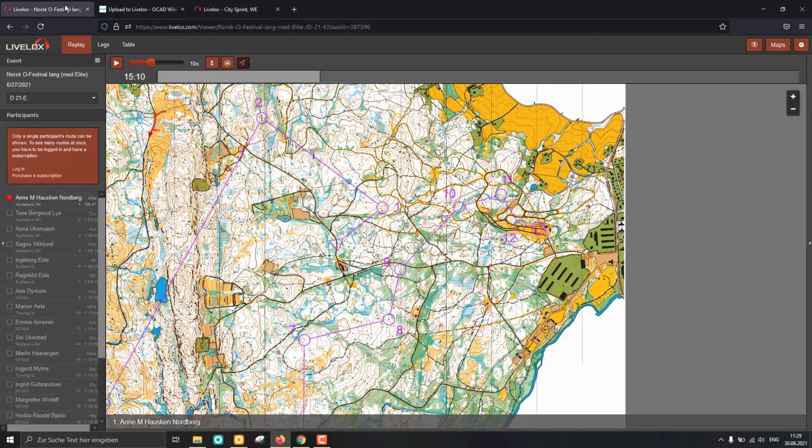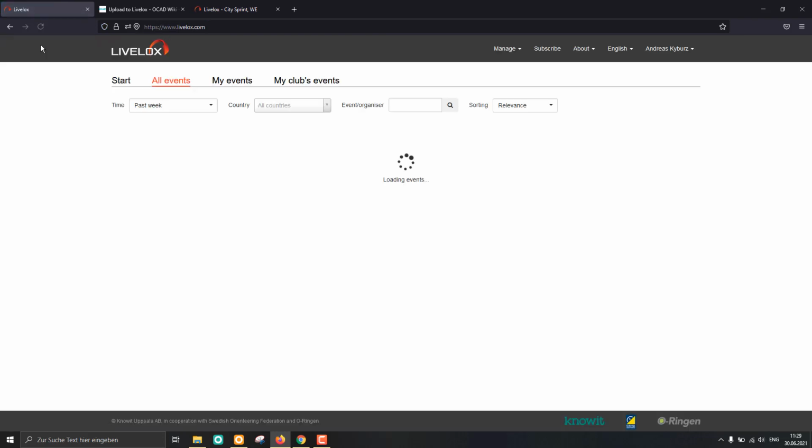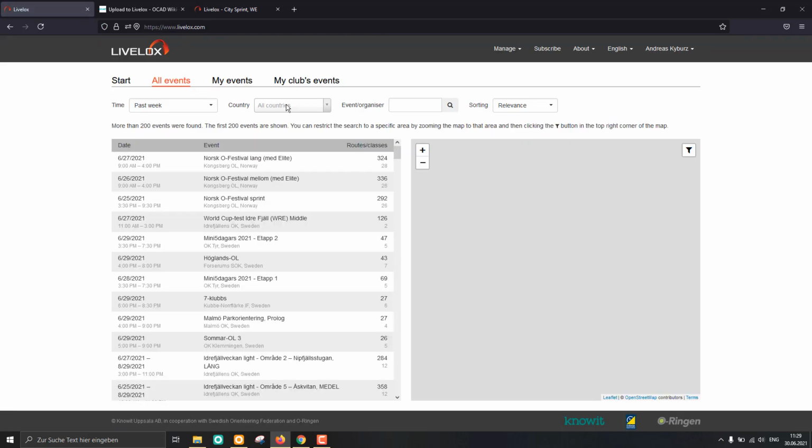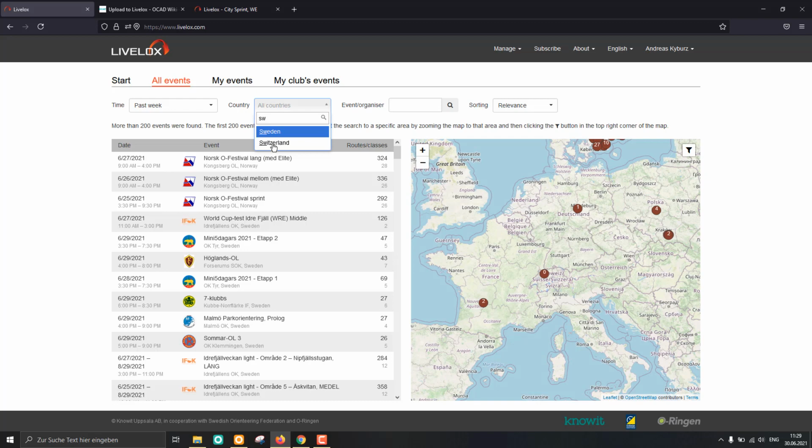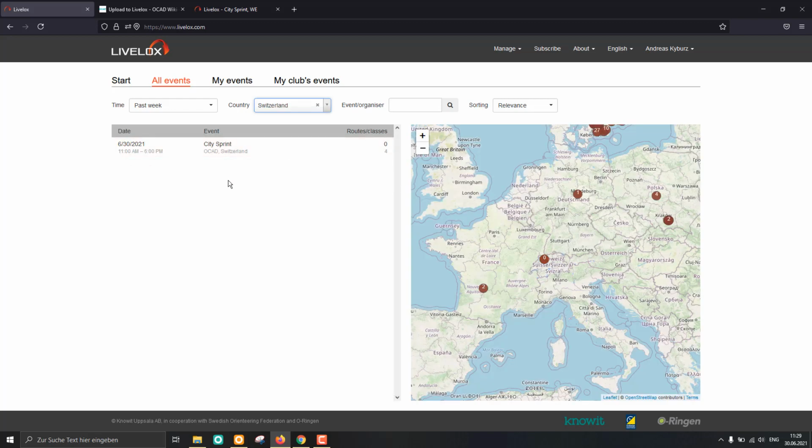If you go now back to the event list, and I filter for Switzerland, I see that my event is now listed here. And if I click now on this event, then I get probably scared, because these categories, they are already live. But don't be scared, that's just because I'm logged in.